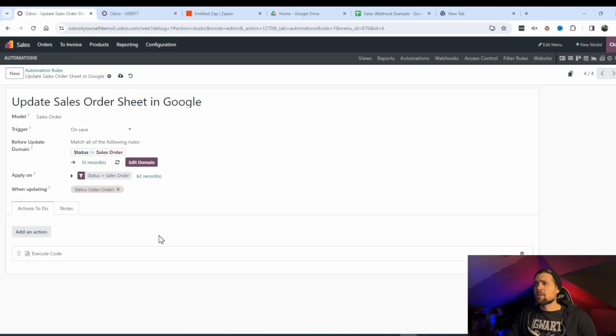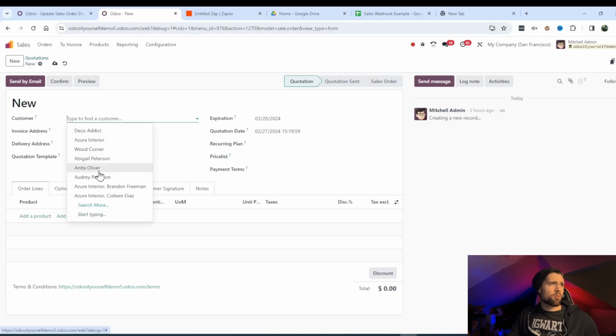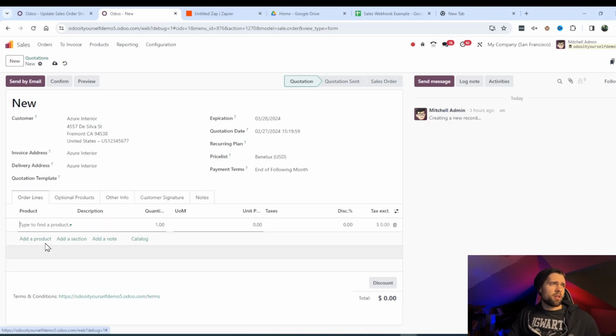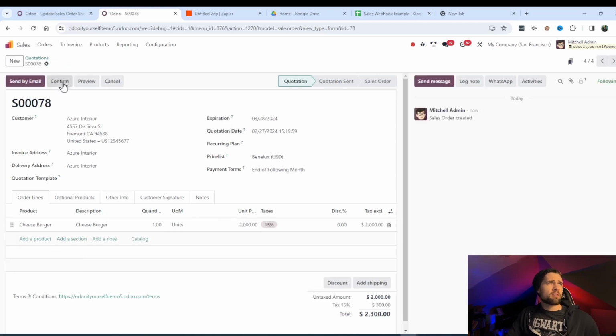And now let's send some test data. So we love our expensive cheeseburgers. We're going to send another one to Azure Interior. Inflation is crazy this year. So let's throw in a $2,000 cheeseburger. And let's save that and confirm.